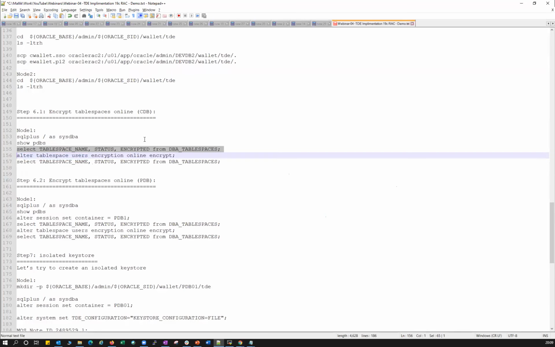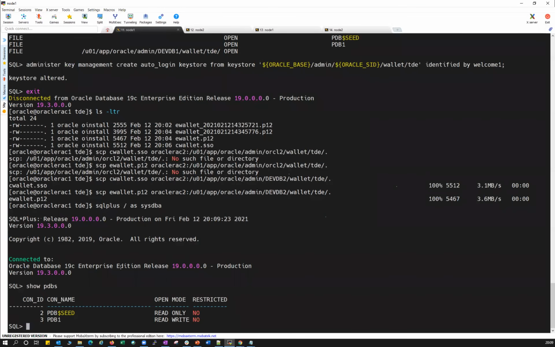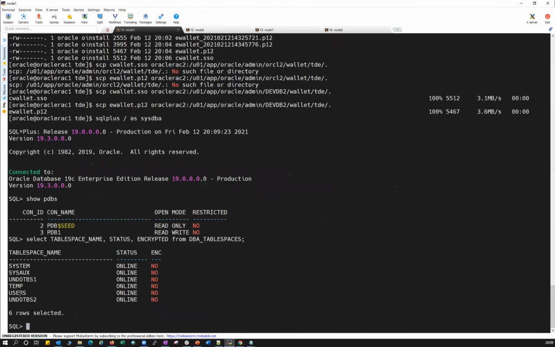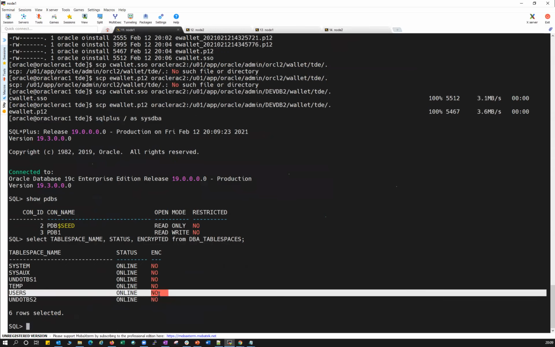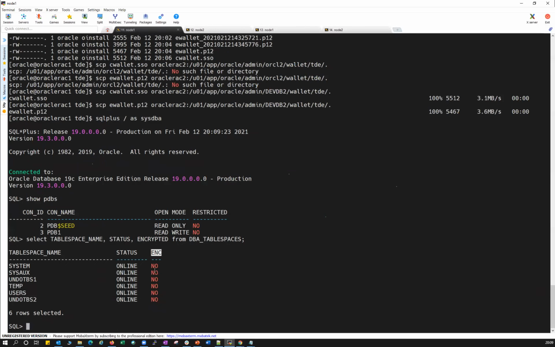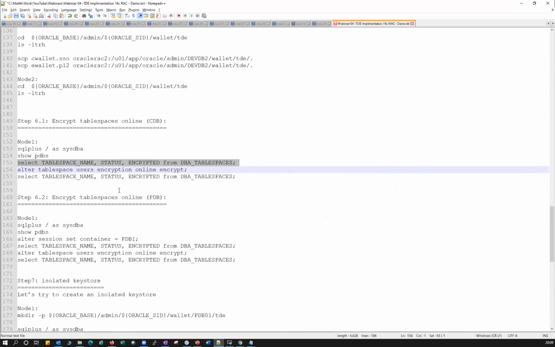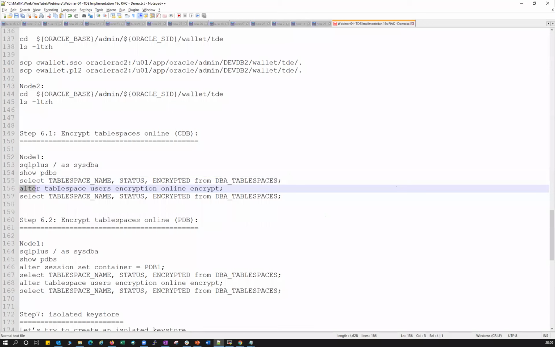I'll just list out what all tablespaces I have right now. I have all these default tablespaces, and I have one user tablespace here. If you see this particular column, encryption, it is NO. All of these are not encrypted. What I'll do is encrypt it: alter tablespace users encryption online.